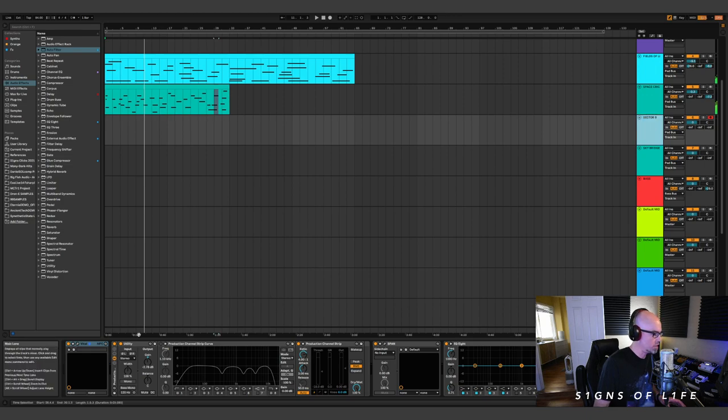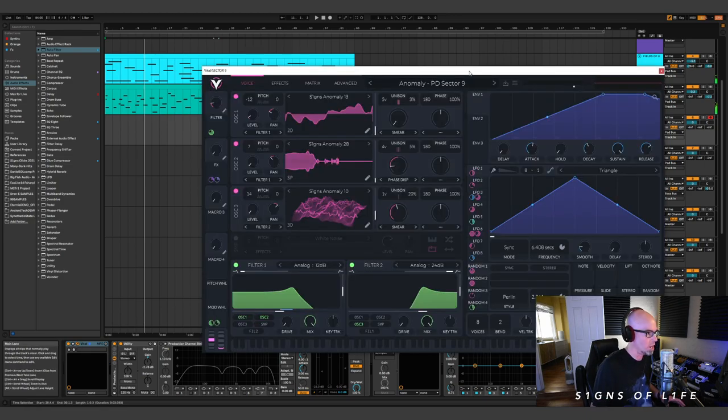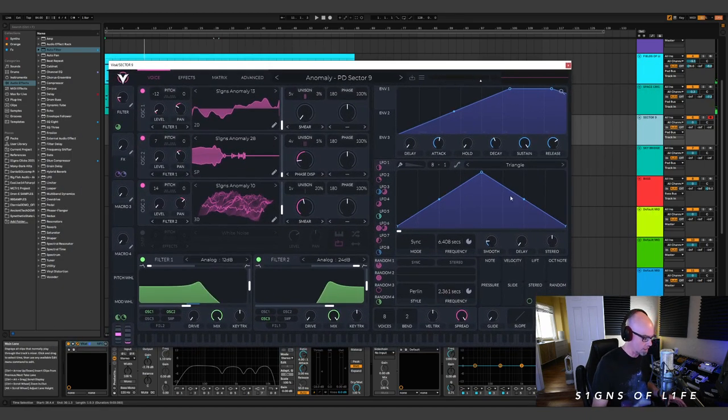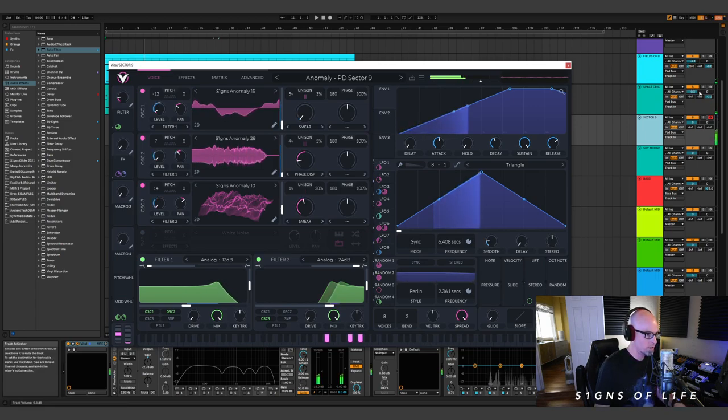And the next one is called Sector 9. It's from the same sound set, upcoming Anomaly, which should be out in about a couple weeks. All right, so this is Sector 9. And as you can hear, this is very mid-rangey. I call it mid-rangey, but for a pad, that's right in the middle.